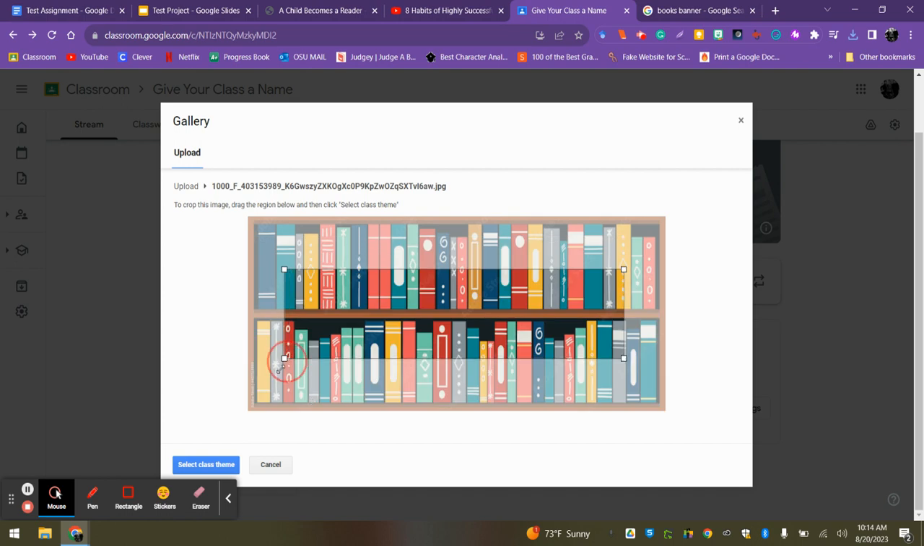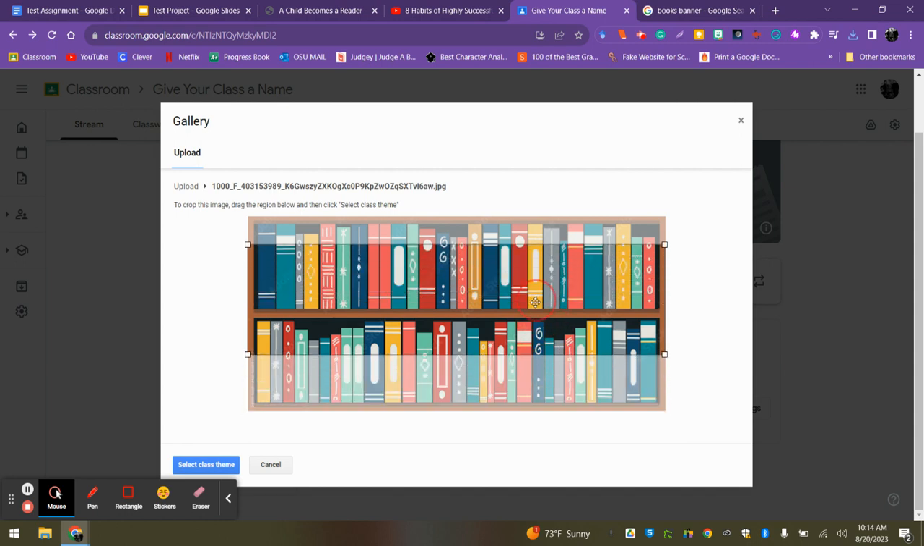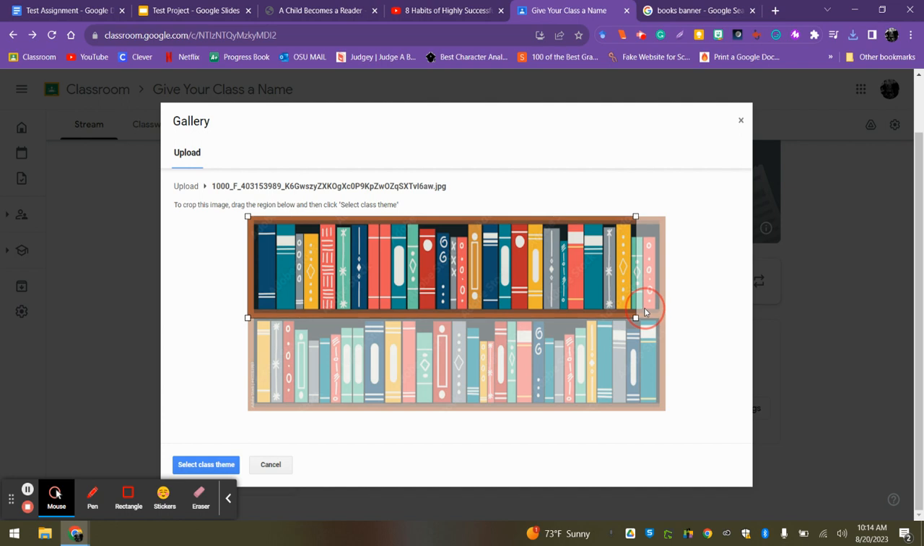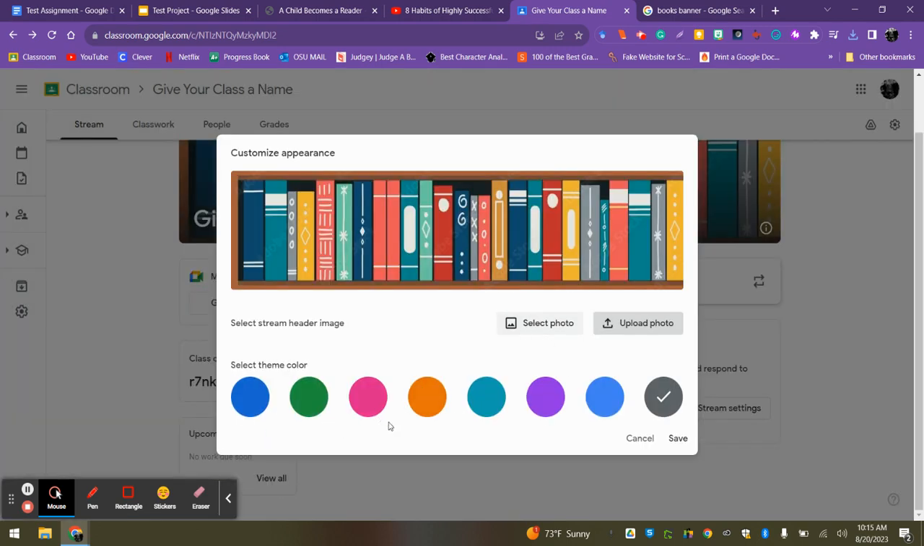Okay. Then you can drag this box out and it will show you what you're able to fit. I'm going to do it like this. Okay. Select class theme. And then I'm going to choose a color I like to go with it and then hit save.